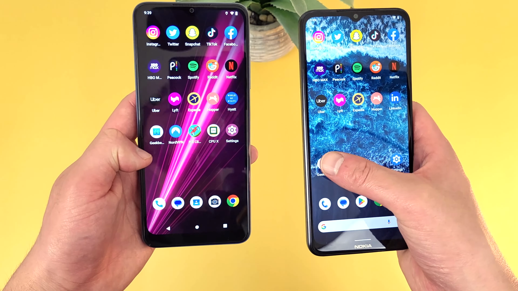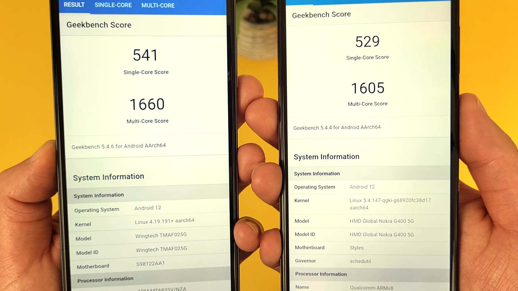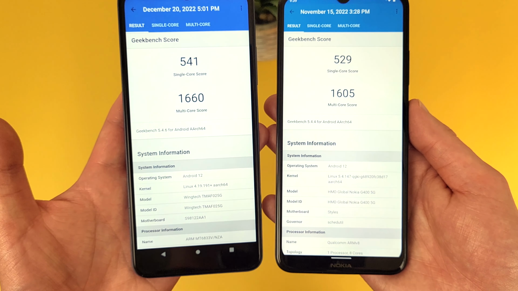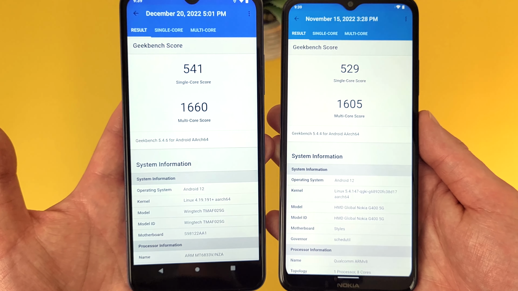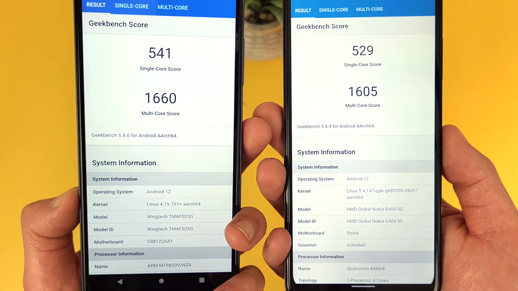I did run Geekbench 5 benchmark tests on both phones, and here are the results I got. As you can see here, there's really not a huge difference. I guess the Revvl 6 scored a tiny bit higher, but in general, when you're actually using the phones, you're really not going to notice a whole lot. But again, for the average user, for more basic activities, I do think you will get a relatively good experience with either phone.